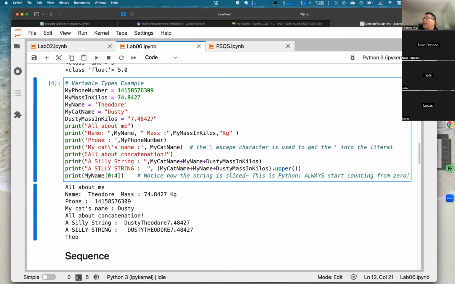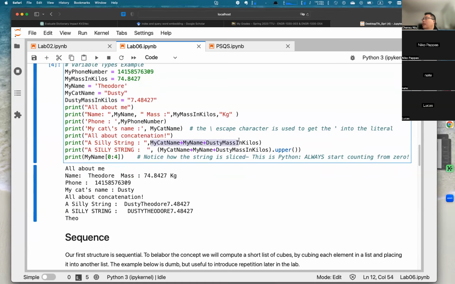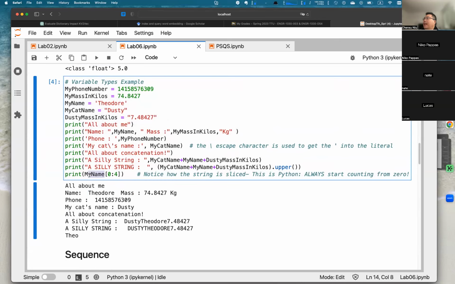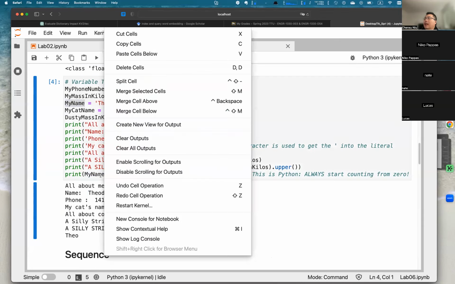All right. And next one is about how to concatenate, how to combine the strings together, right? So as you see, you can use a plus, then it will print them together into one string, right? And the last one, you see my name here. My name is a string, but it can be considered as a list.